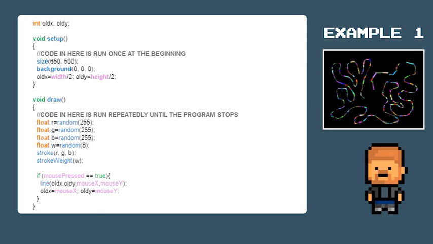Be sure to take screenshots of your art and maybe try to recreate some of your work in the real world.